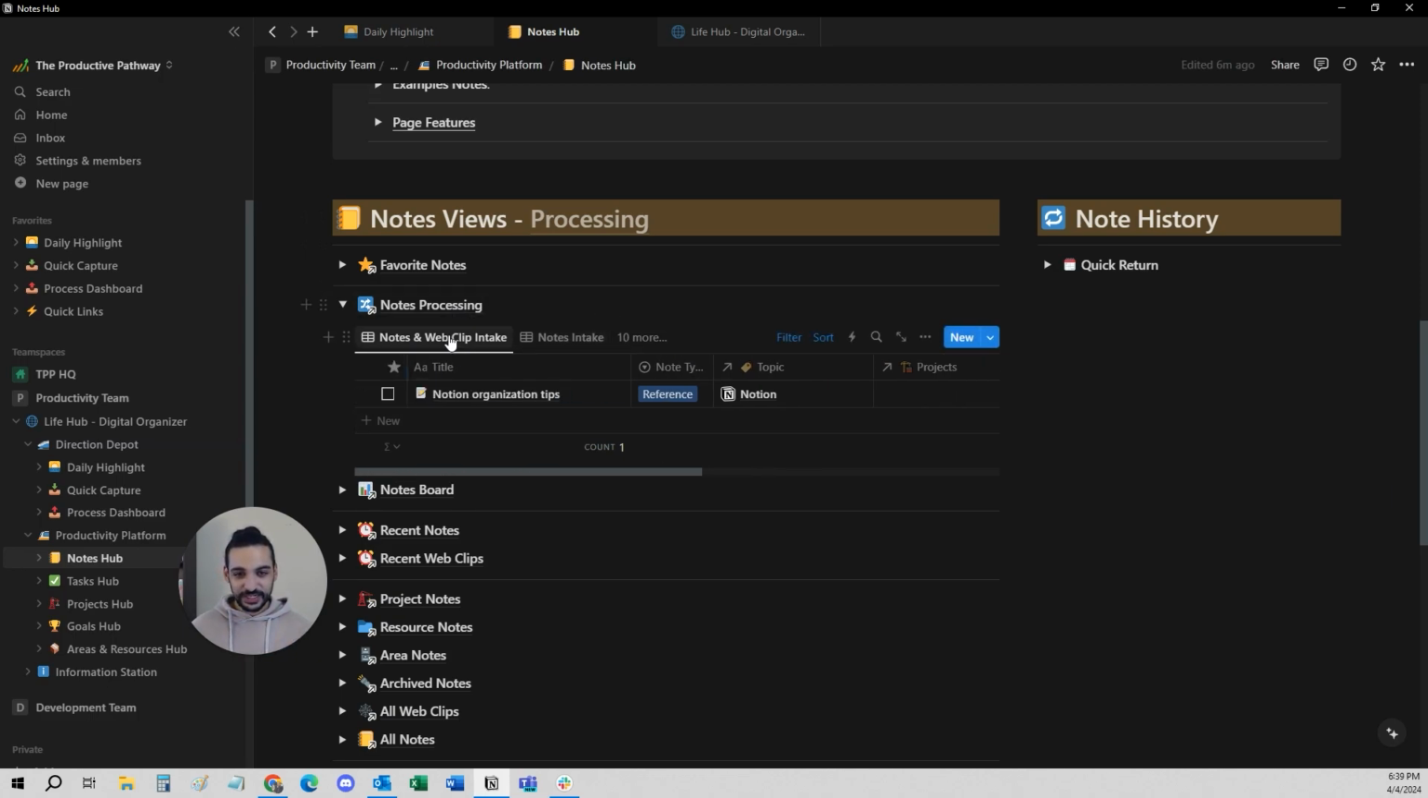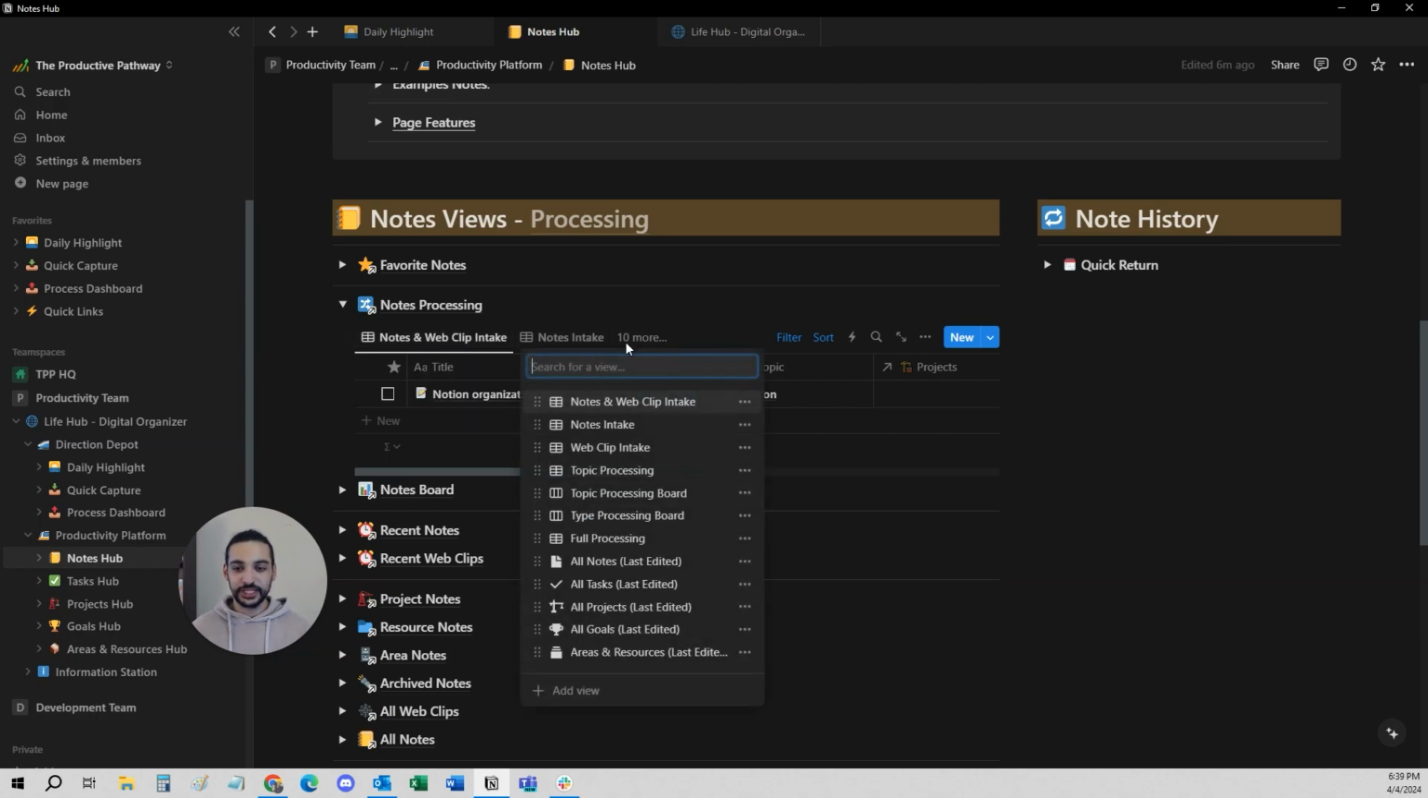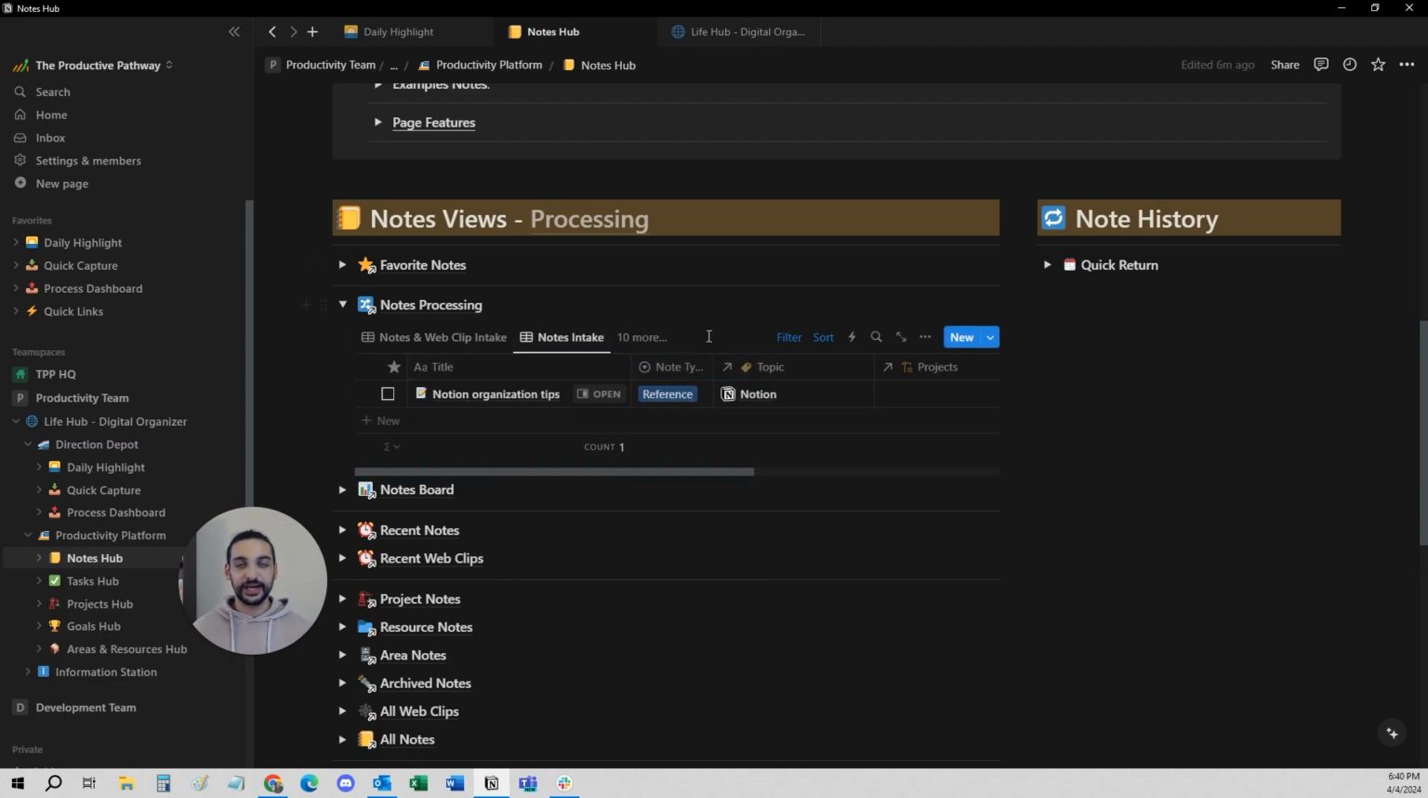All right. And processing is separated into multiple sections where you have notes and web clip. So it's basically every note that comes into you. It is the base level of organization for notes. In here there are tips on how to use it. Assign the note type and topic before processing completely to accomplish two levels of processing at the same time. Basically what I just talked about. If you want to see specifically notes, come to the notes intake and it's only notes that haven't been processed. Similarly, web clip intake, it's only web clips that haven't been processed.